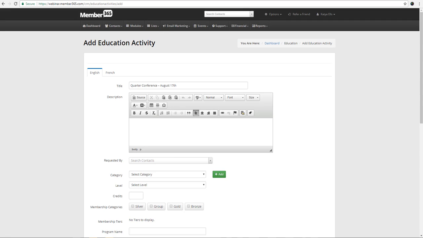Next is the description. You want to be as detailed as you'd like, so give your members everything that they need to know about the activity, maybe even the amount of credits they're going to receive, when the activity is taking place, what it really entails. I'm just going to copy and paste that right in there.